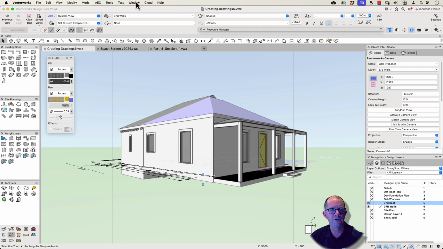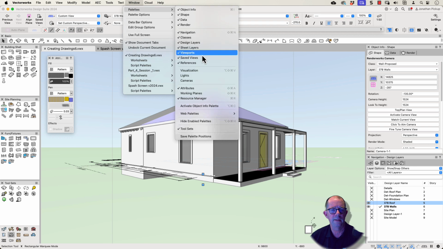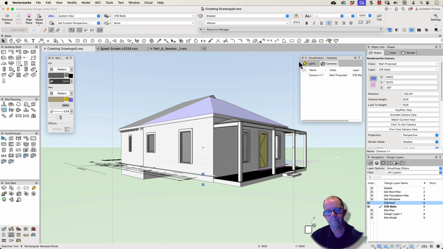So let's open up the Visualization palette. So Window, Palettes, Visualization. You can see at the moment I've got one camera, that's this one here, and when I click on it, it's now activated. I can duplicate that camera, so I've now got two cameras, so let's activate the second camera.